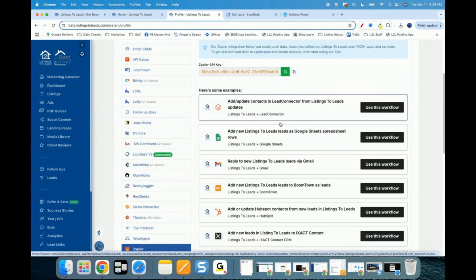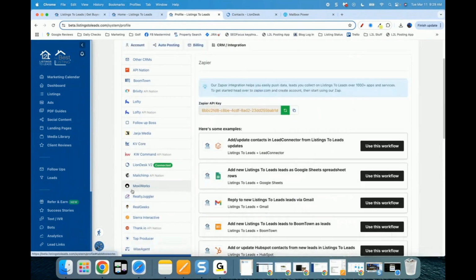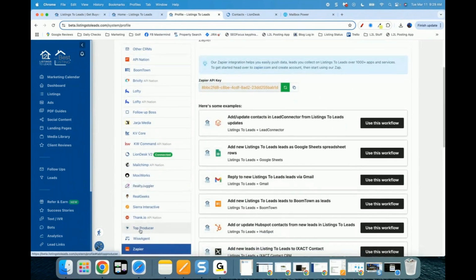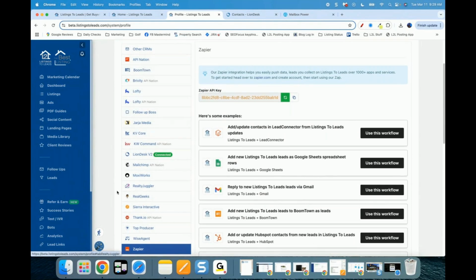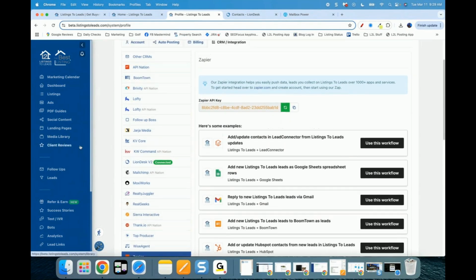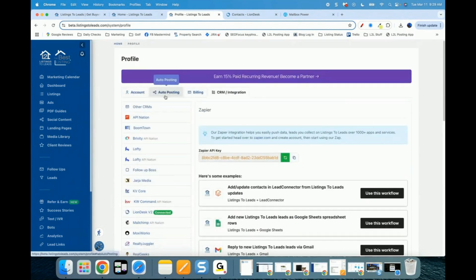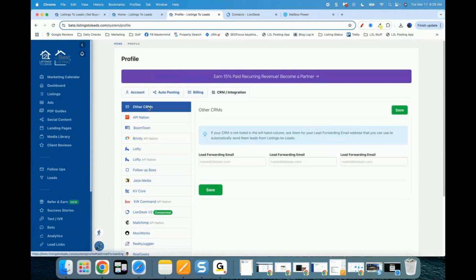But we got a bunch of Zaps built out, whether it's Thanks.io, Top Producer, Wise Agent, KV Core, Follow Up Boss, Lofty, Brivity, Boomtown, right? Real Geeks, Sierra. So if your CRM is not listed, most CRMs are going to have what's called a lead forwarding email address right here, lead forwarding email address. And all you do is you just drop that email right here.